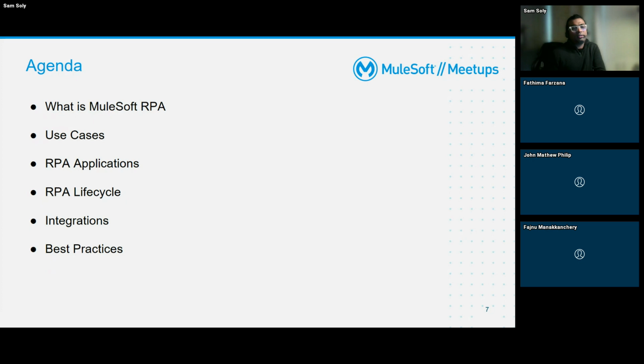Perfect, great. So the idea of today's meetup is to understand the basics of RPA. When we discussed it, we thought let's go into the basics of RPA, so that is what we will do today.